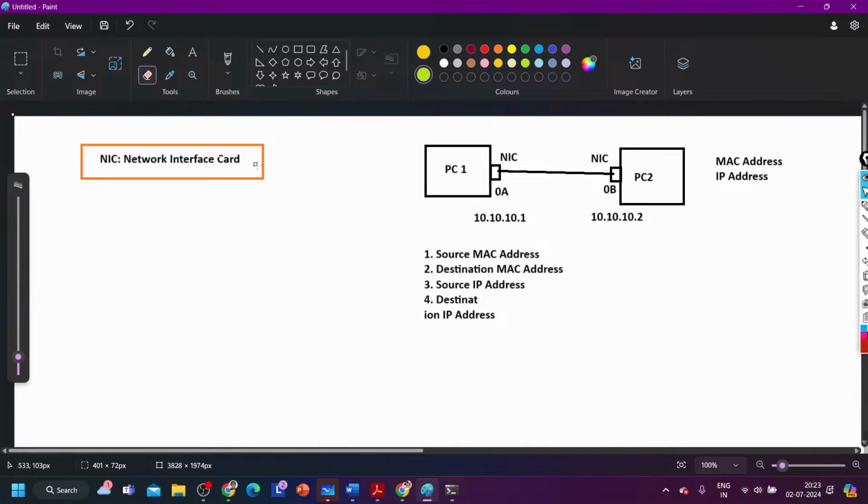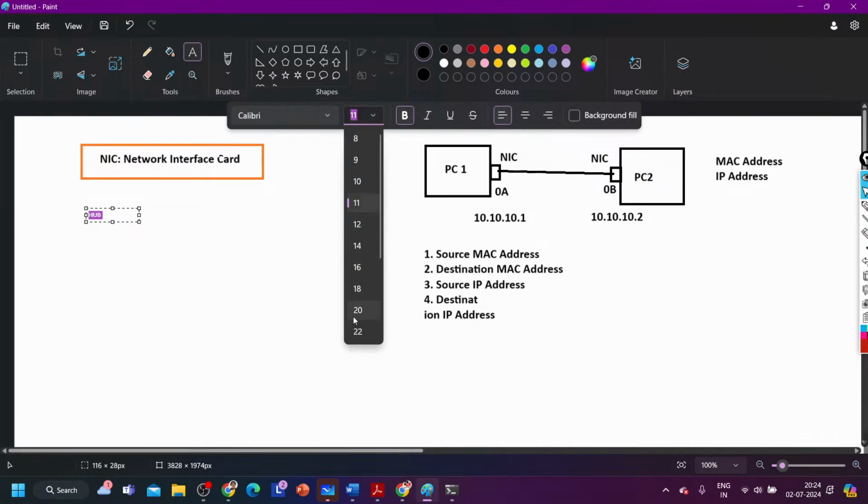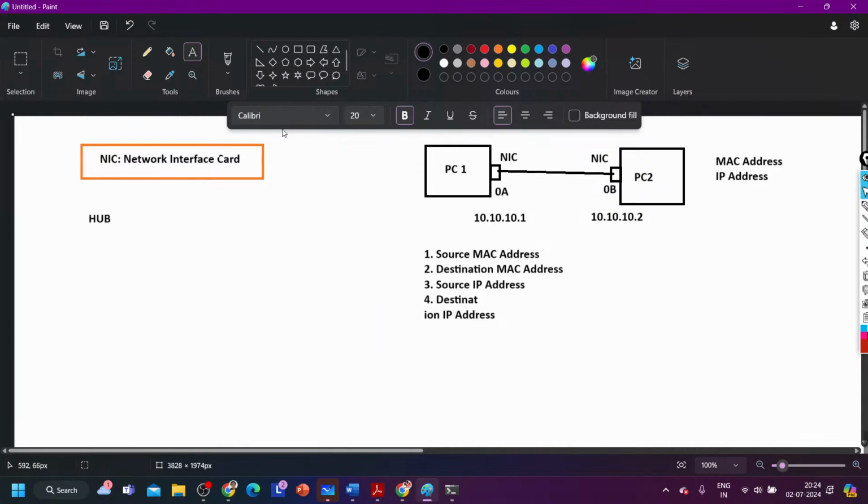Then guys, the next device was the hub, right? So why do we need a hub? See, here we have two PCs and both have one NIC. So we can connect both PCs together. But let's suppose we have multiple computers, more than 2, and all machines have a single NIC. Then guys, can you connect all those devices together? Means 5 computers or 10 computers, more than 2 computers? Not possible, right?